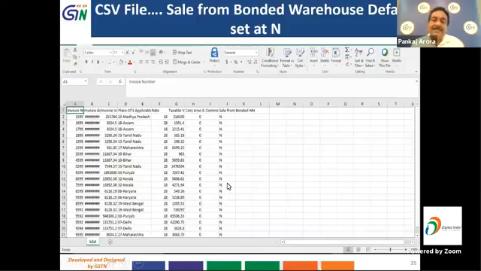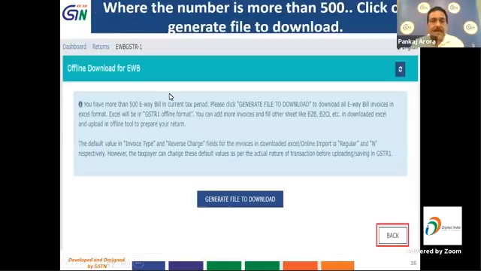If the actual transaction is otherwise, you can change such default value before proceeding further. So till now we have described how to download the invoice details from B2CL, where the invoice count is less than 500. If the invoice count is more than 500, this will be your screen.